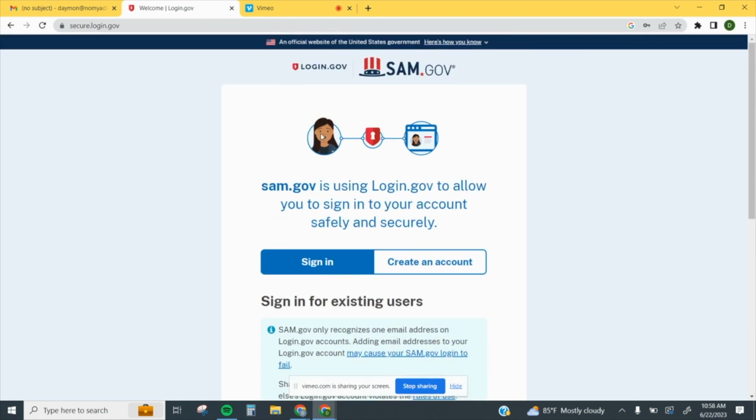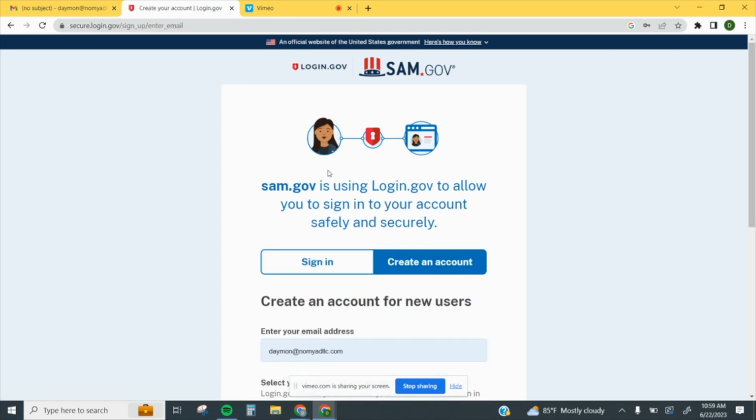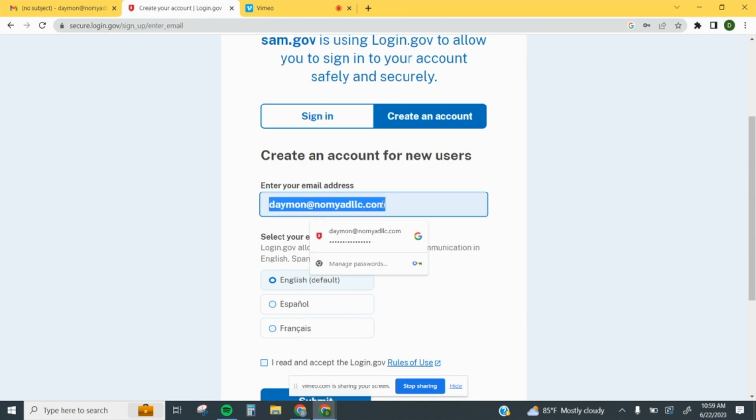So it takes you to this page, login.gov, sam.gov. This is basically their conduit that allows you to sign in and log into your account safely. So we're going to go to create account. As you can see, it kind of auto-populated with my information. So we are actually going to be registering my brother's account.